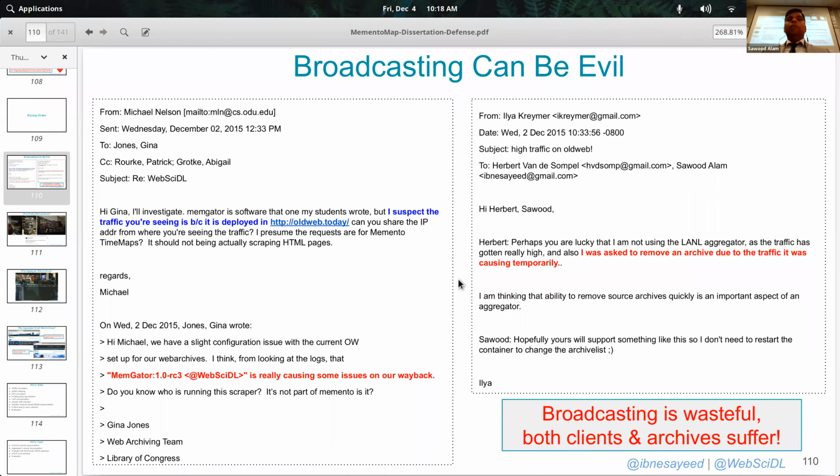So Dr. Nelson received an email from the Library of Congress. They were saying, hey, it looks like there is something called MemGator that has your Twitter handle, which is causing a lot of trouble to our servers. So Dr. Nelson replied, looking at the traffic, it looks like it's not us causing that traffic. MemGator is a tool being used by oldweb.today, and they are causing that trouble. One day later, we received this note from Ilya Kramer, who is the creator of oldweb.today.